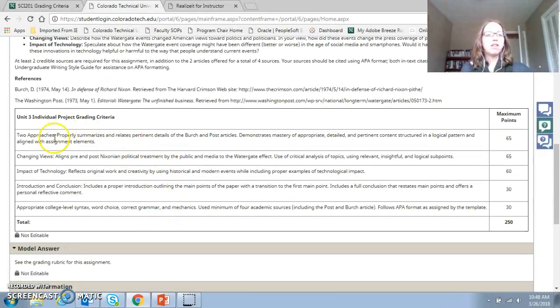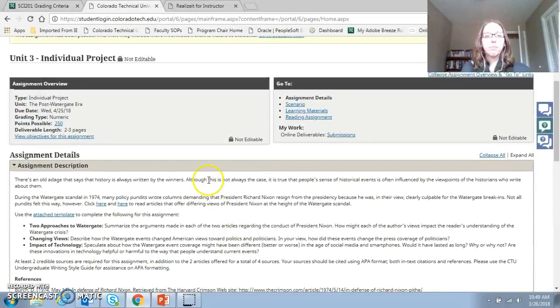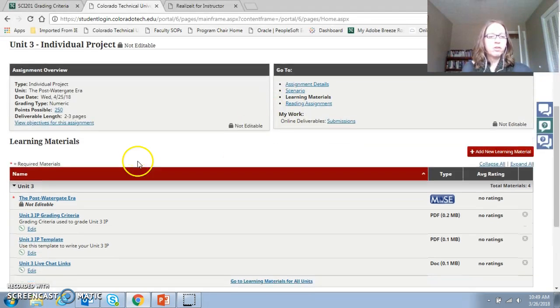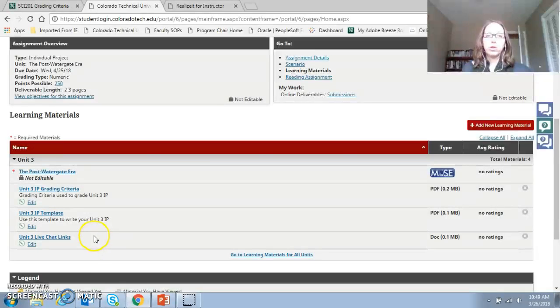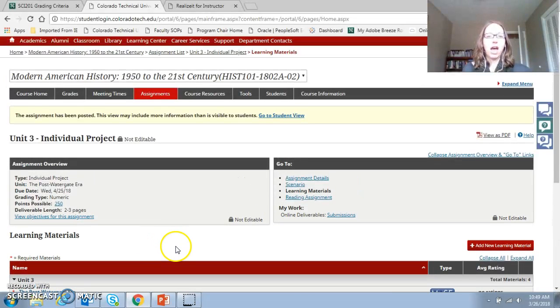I want to point out here the assignment-specific grading criteria. This is a breakdown of all the points and all of the key features of the project that I'll be looking for when I am grading the project. Another key part of the project, if you go under Learning Materials, you'll see that I've already begun posting important information about the individual project. Here's the grading criteria. Here's the template. I'll also be posting more resources associated with the individual project as we move throughout the term. So be sure to check back in on the Unit 3 learning materials for more information on that.